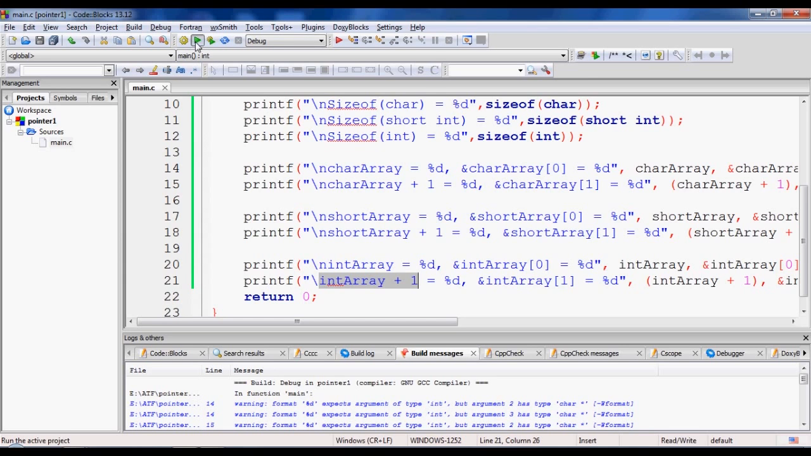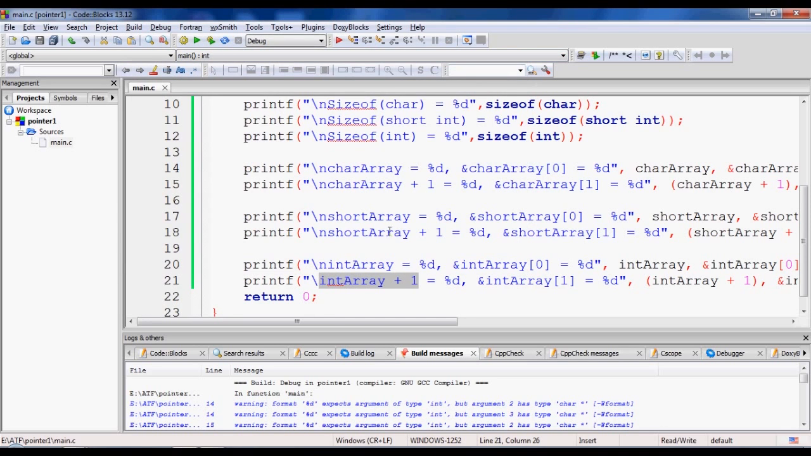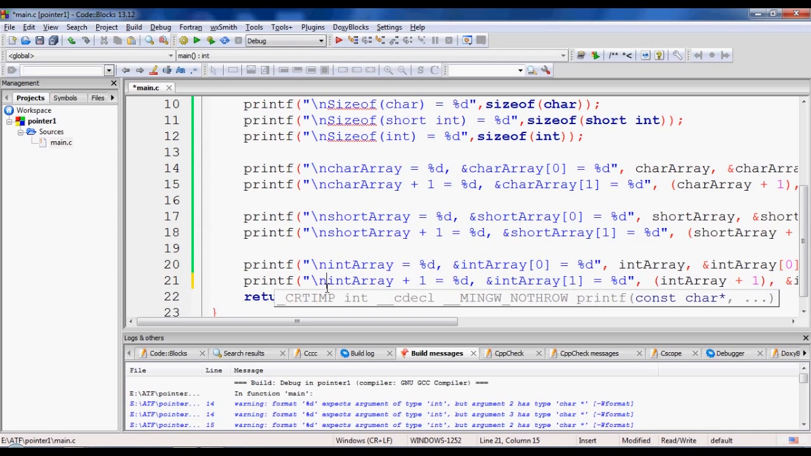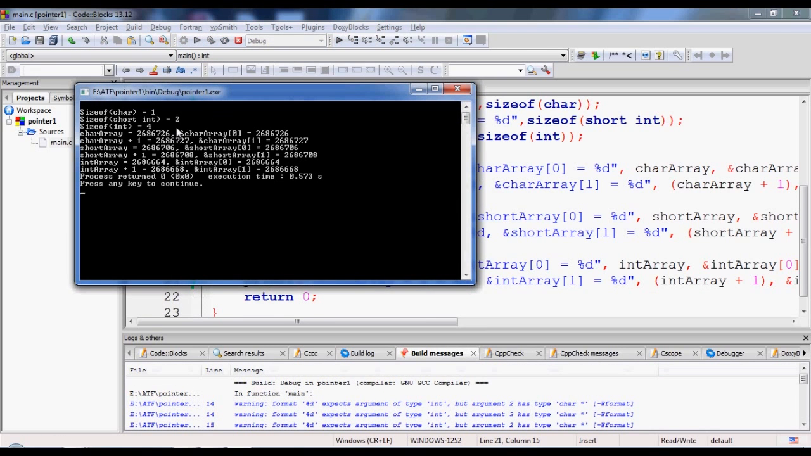So I have compiled this code and executed it. Let us see what result it produces. Let me just add a new line operator over here which got deleted by mistake. Okay, so here the result is. For char array it is the same. For short array, let us see. Earlier the address was 2686706, for the first index.